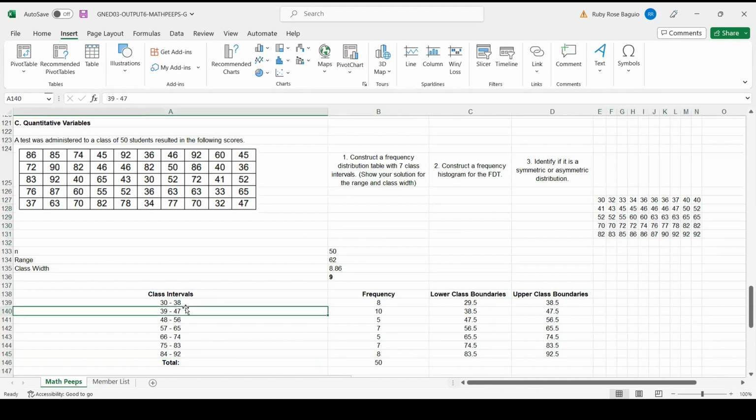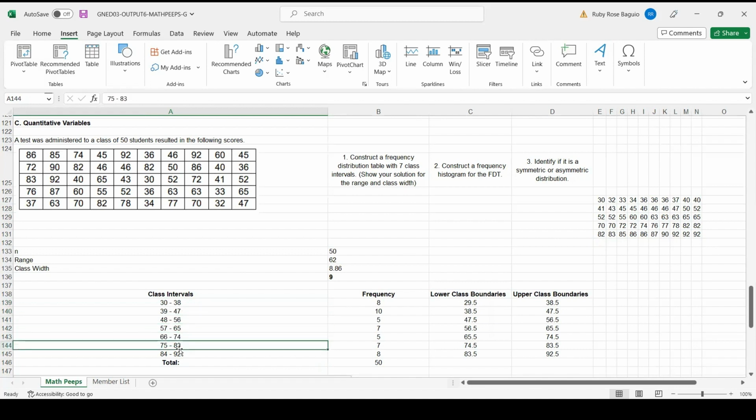Then for you to get the upper limit, you have to subtract 1 from 39, and you will get 38. So you have to do the same from the next number as follows. So from here, 47, then 56, 65, 74, 83. Then for you to get the last number in the upper limit, you have to add 9 to 83. So 83 plus 9, you will get 92. So this is going to be the last number in your upper limit.